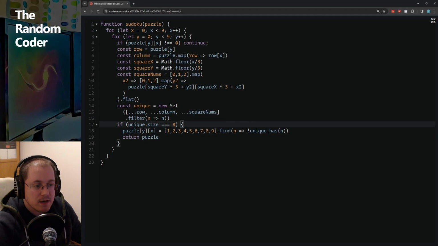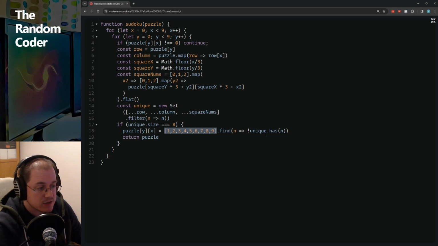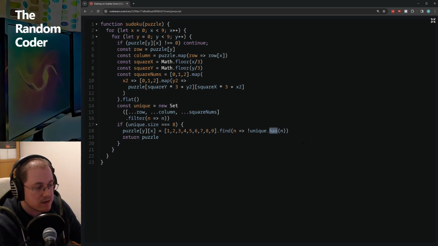Okay, so what we're doing here then is we have got our unique list of numbers, and we're checking if the size is equal to exactly 8. If that's the case, then I'm just doing a find on this array of all of the possible values, just so that we can find the thing that's missing in our unique array set rather. So the set has a very useful has method that tells us if the set contains the value, and we'll find the item that is not in the set.